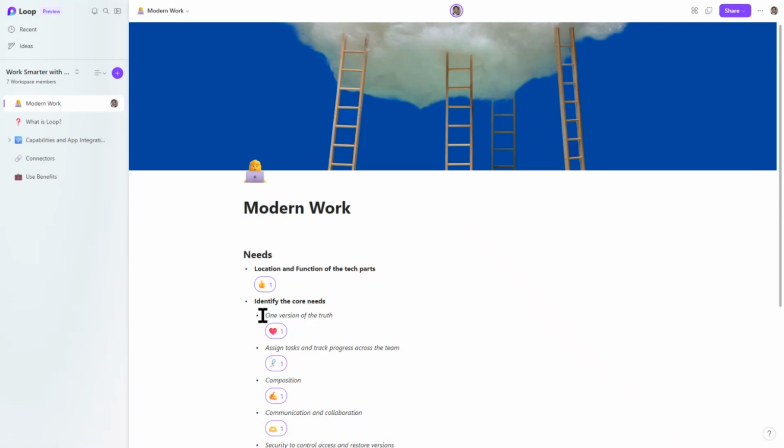Okay, let's talk about modern work. As I mentioned in the intro, it seems that Microsoft has identified what are those key parts for the modern worker to get things done, and that being location and function. Location and function, and especially cloud-based items, as the world moves to remote work and people need to work wherever they're at, and not necessarily just on-site. Those things need to be cloud-based. So Microsoft has identified again location and function of the tech parts.